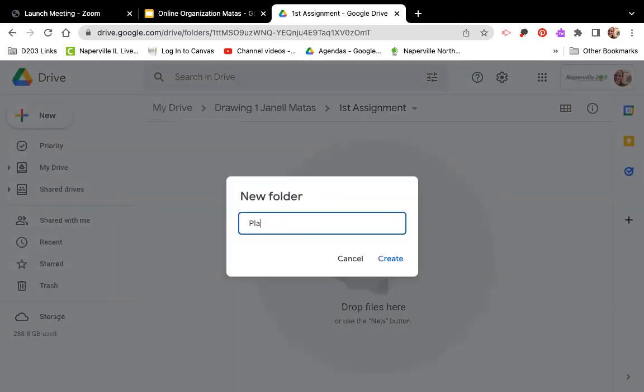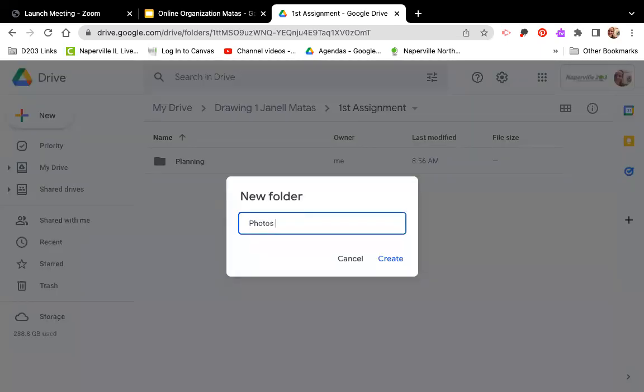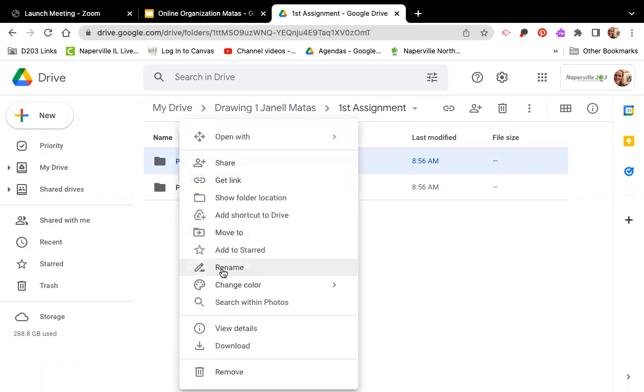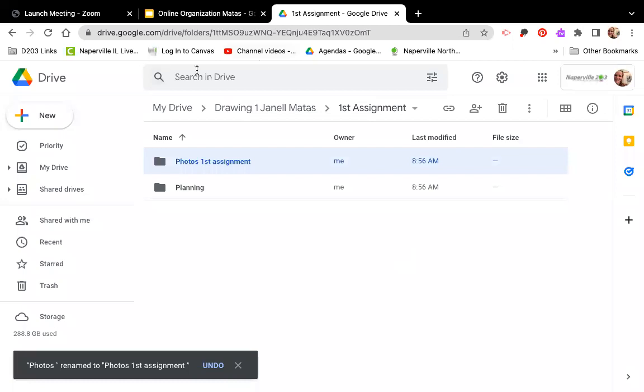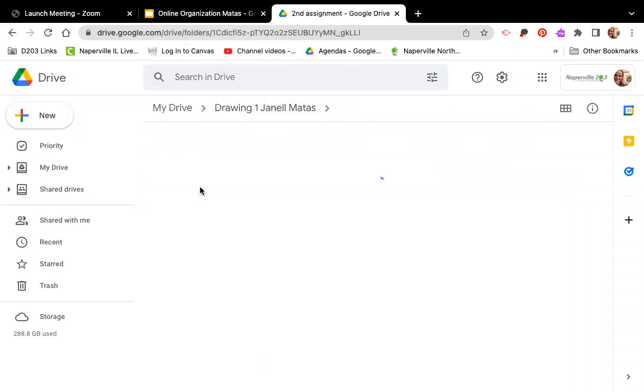Then within the first assignment folder, I'm going to create a planning folder and a photos folder. Now, you might find that this is a little too generic. So if you want to, you could always rename this Photos First Assignment, just in case something accidentally gets moved within your Drive, then you can find it by doing a search in Drive. Then you would do something similar when you get to assignment number 2.